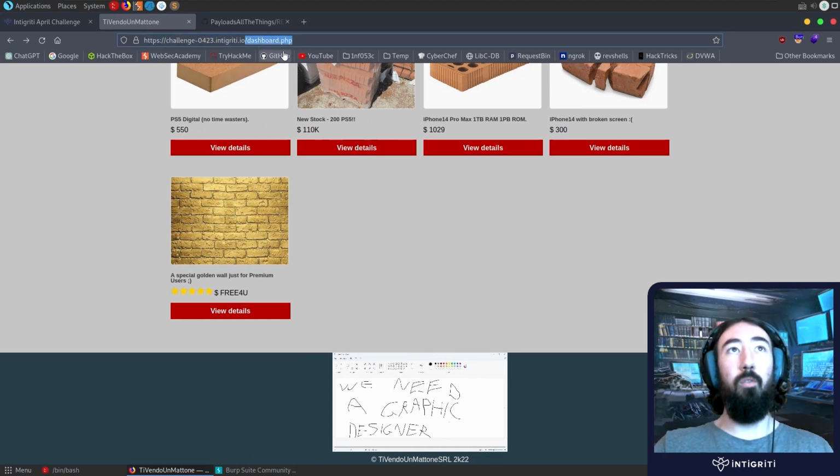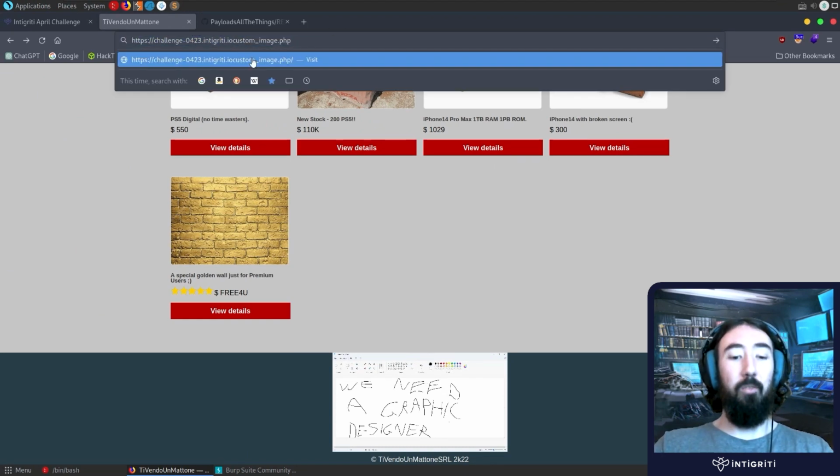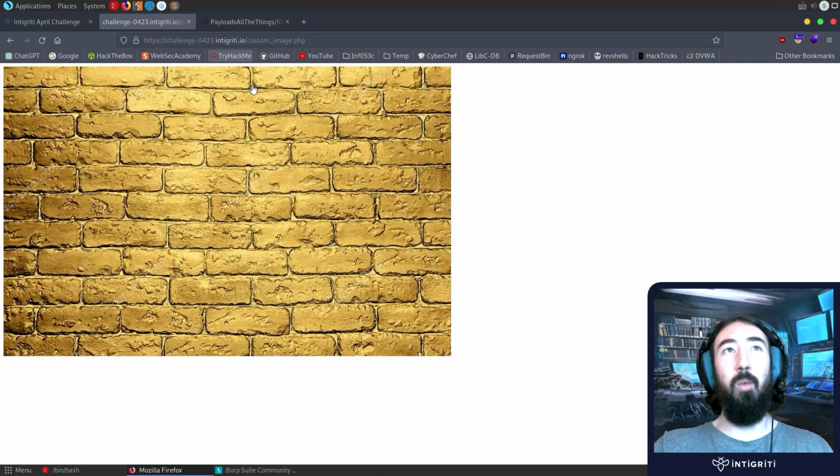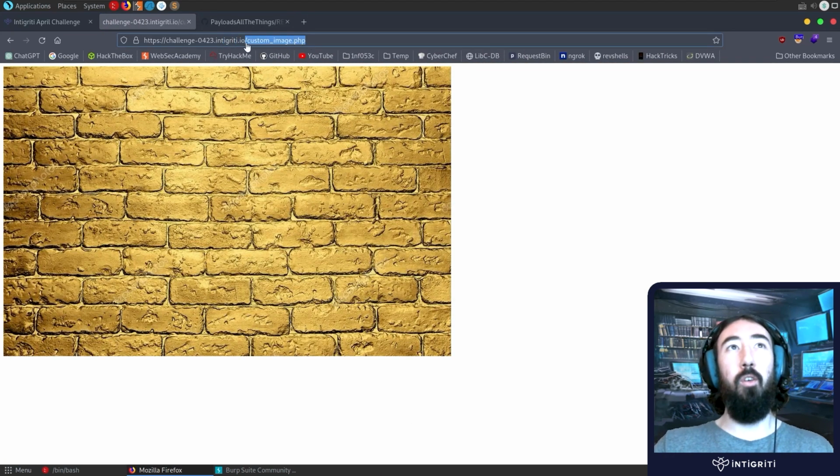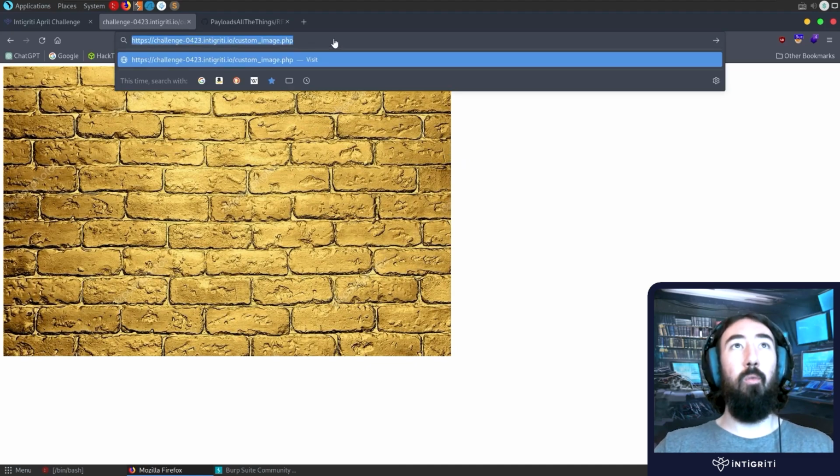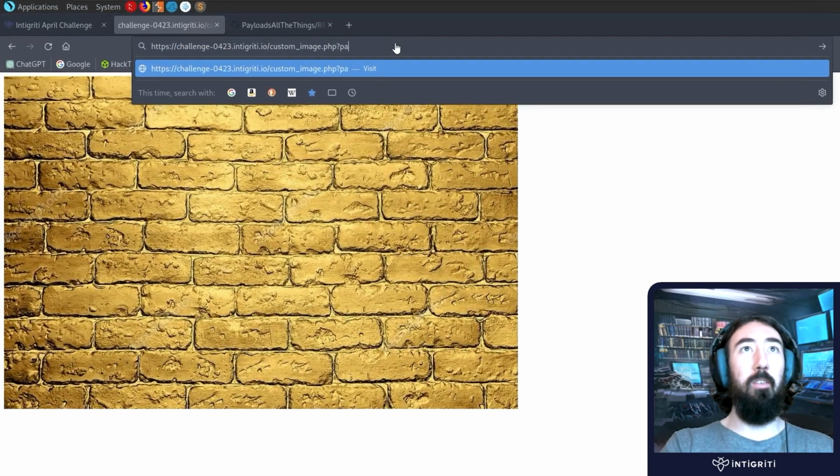We could have found this through some fuzzing, by the way. It was originally set to image.php and we changed it to custom underscore image, so there are two ways to get it. I don't think that's that hard to fuzz, but not as easy as image.php, which would have shown up very quickly. However, there's not really too much for us to look at here, so we probably want to try and fuzz for parameters and values here.